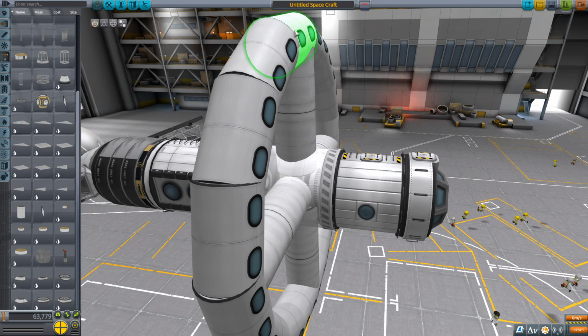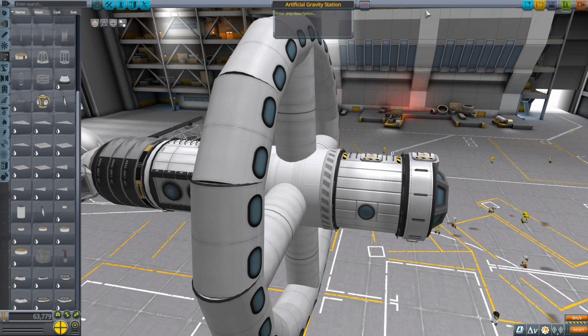Last thing I'm going to do is, I should probably set a name for this. I'm just going to say Artificial Gravity Station. There we go. Make sure you save it.